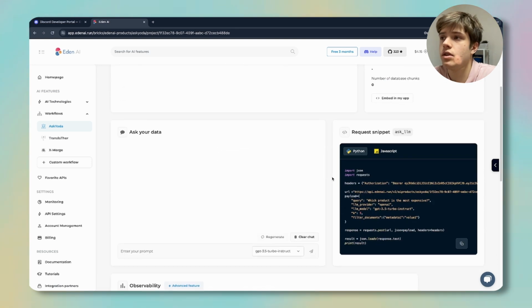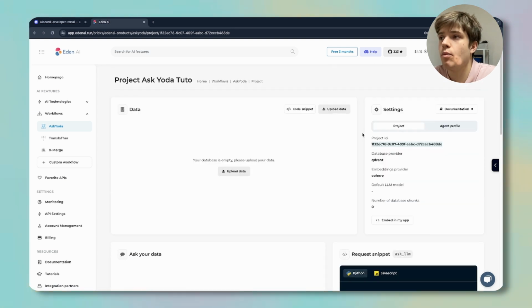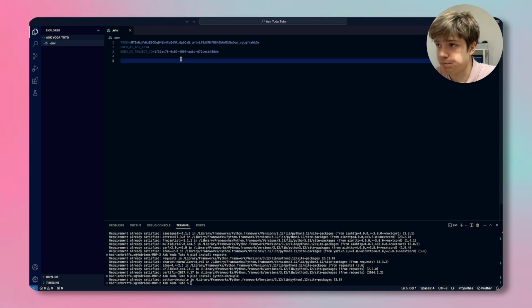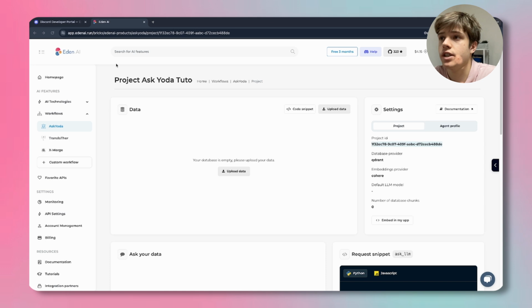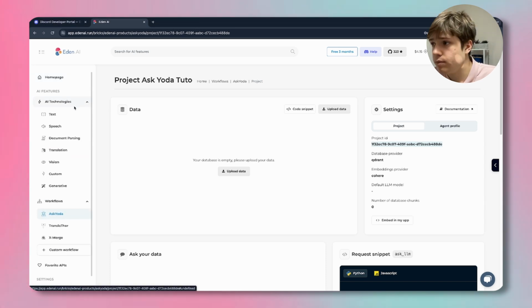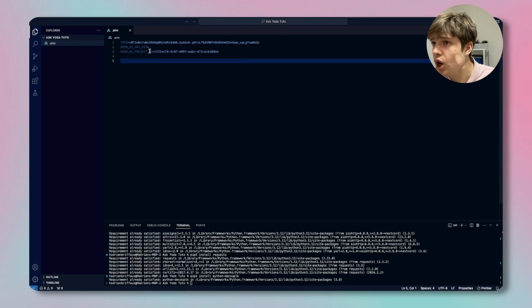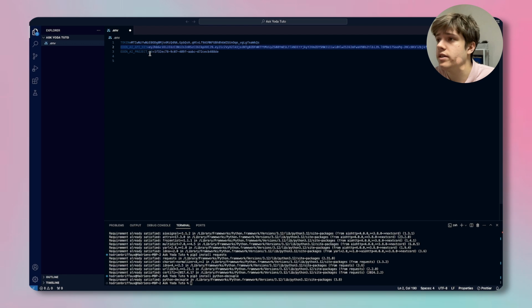You can see the interface, you can upload your data, but the main part we're interested in is the ID. So I will copy it and paste it into my project ID. And I will also go back to the platform to get my API key on the homepage, copy it and paste it into my .env file.